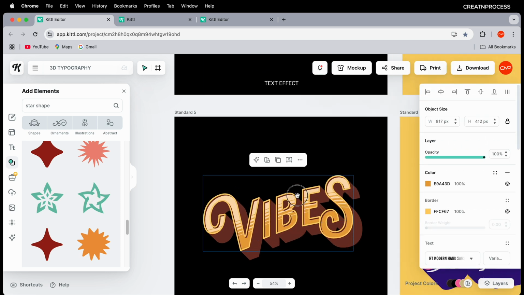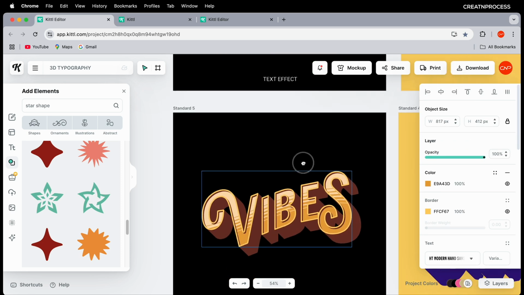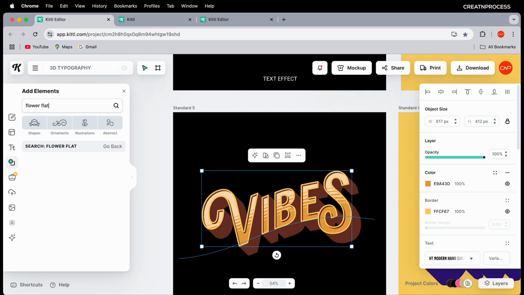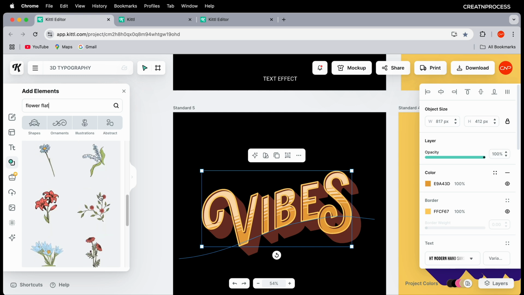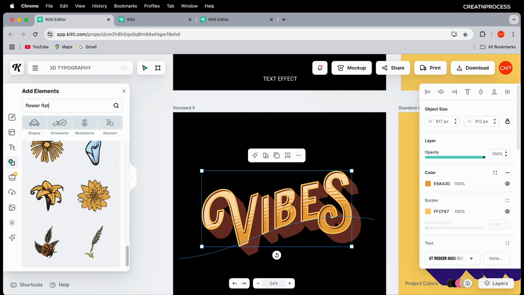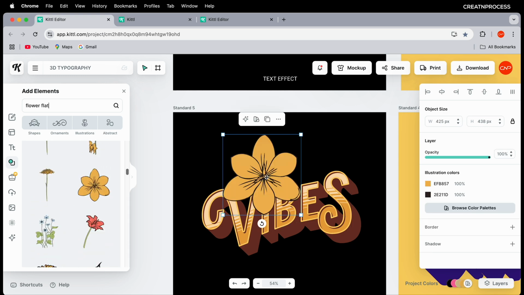There we go. Now let's add these elements. So I'm going to choose nice flower vectors from here. So let's type out flower, flat, and this will give you that flat color 2D version, and let's choose some nice color from here, nice flowers from here. So I like this one. Just click on it and there it is.